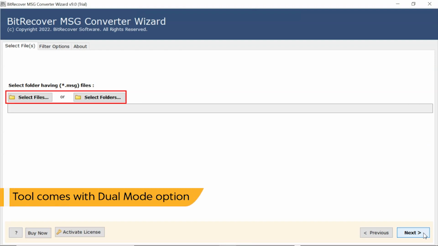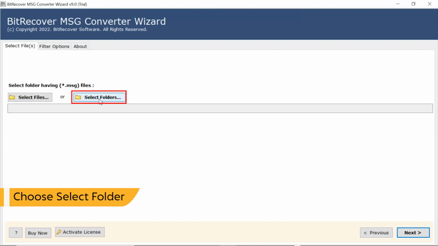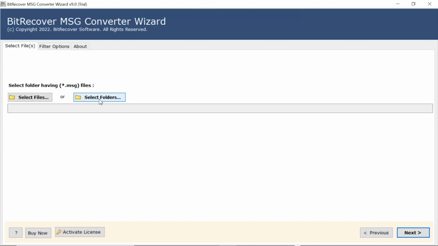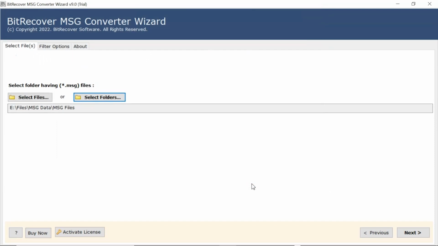Now, the user has two modes to browse file with MSG extension from the system, choose from Select File and Select Folder button. Here, we choose the Select Folder mode to upload a complete MSG folder from the system and tap on Select Folder button. Now, click on the Next button.